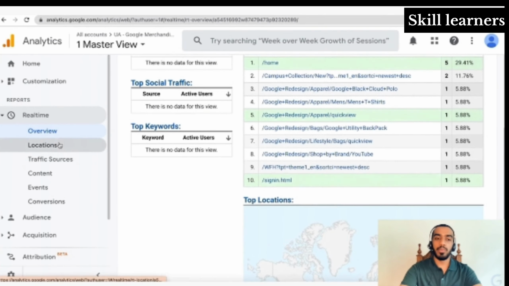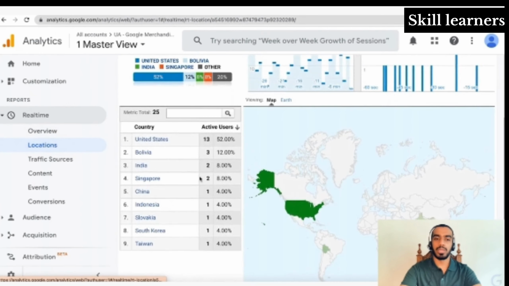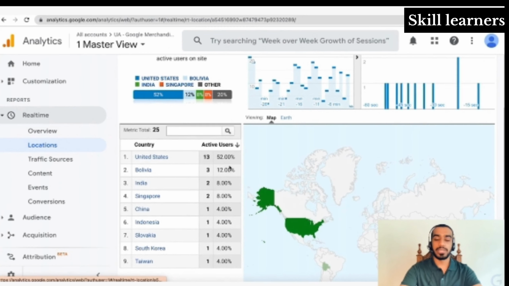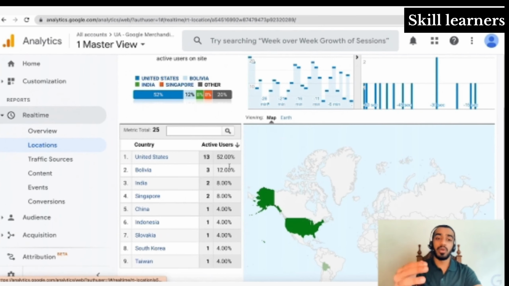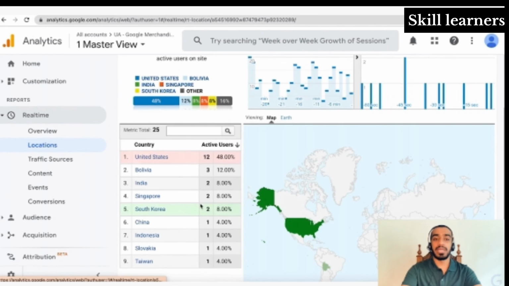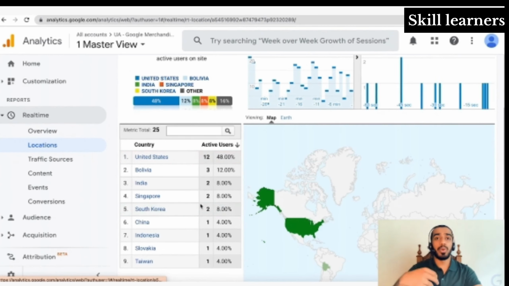So if you want to look at it at an individual level, you can click on locations and you can see that about 52% currently are from the US. That is, people who are currently on the website, 52% of them are from the US. And you get other location specific data. Basis this, you can decide if you want to expand to different markets or do you want to give specific focus to other locations as well.